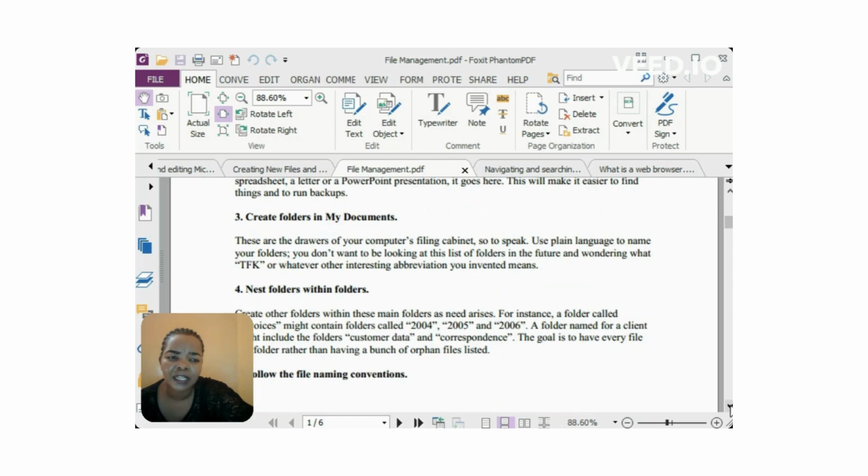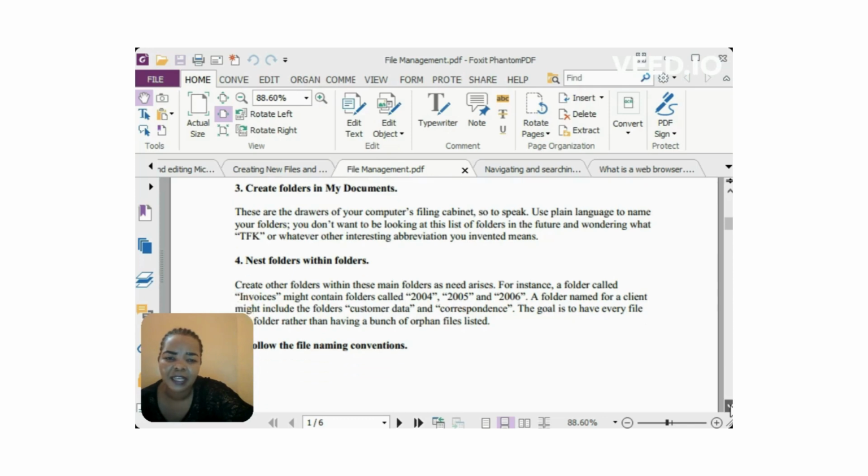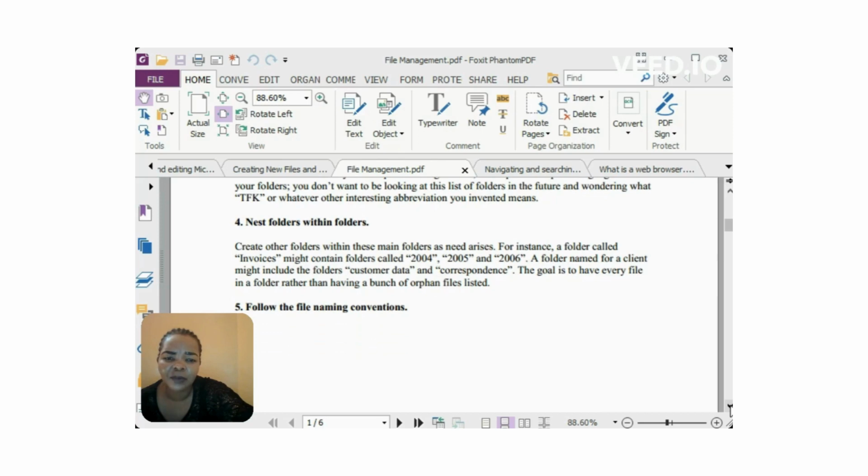Use plain language to name your folders. You don't want to be looking at this list of folders in the future and wondering what the TFK or whatever other interesting abbreviation you inadvertently used means. Nest folders within folders. Create other folders within these main folders as needed. For instance, a folder called invoices might contain folders called 2004, 2005, 2006. A folder named for a client might include the folders customer data and correspondence.